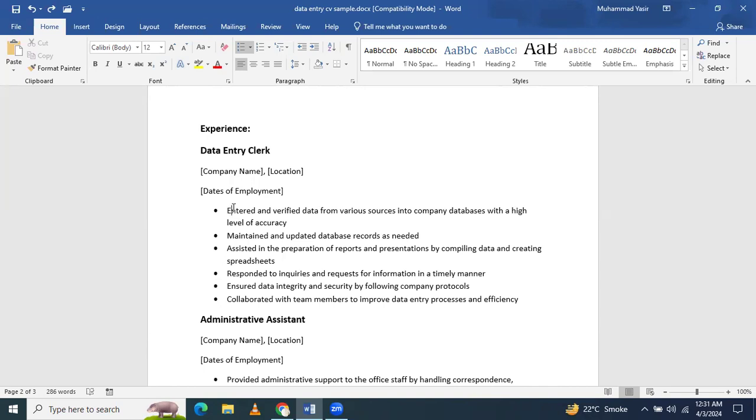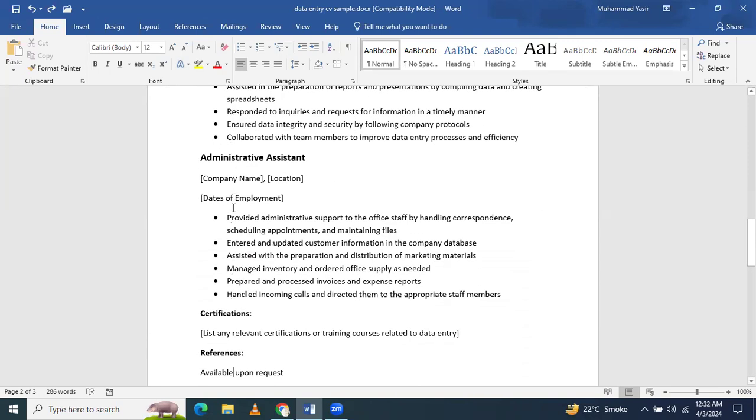You assisted in preparation of reports and presentation by compiling data and creating spreadsheets. You responded to inquiries and requests for information in timely manner. You ensured data integrity and security by following company protocols. Now there comes the administrative assistant.